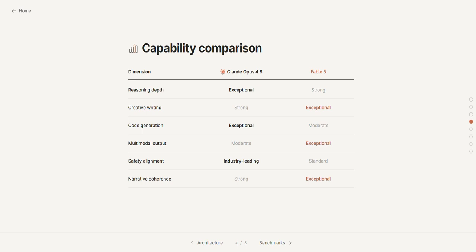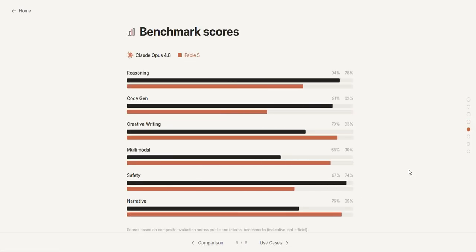Narrative coherence: Another area where Fable 5 stands out is narrative coherence. Long stories, role-playing sessions, and extended creative projects may feel more consistent and natural. Benchmark scores. Now let's look at the benchmark scores. These numbers make the positioning of both models much clearer.